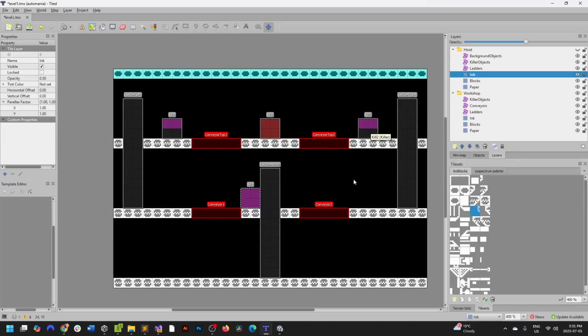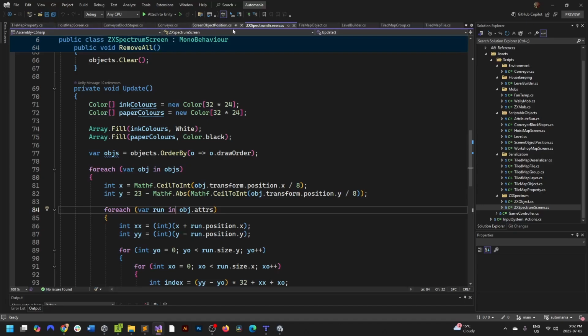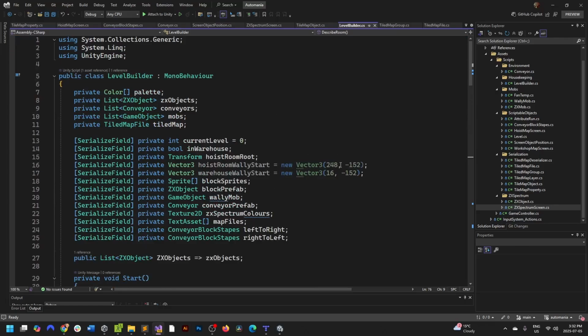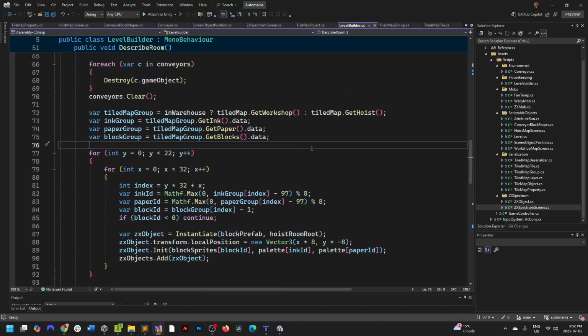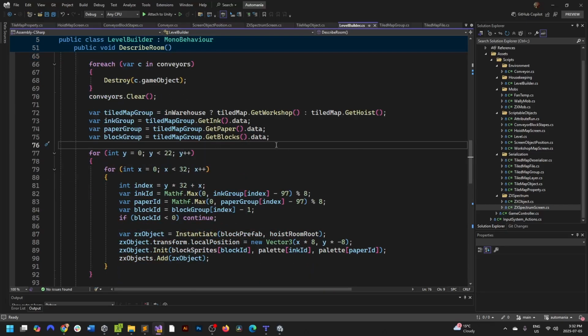So what I'm going to do is take that apart and generate the default static colors for this particular screen. And the way I'm going to do that is use a little bit of LINQ, because I quite like LINQ. So if we go to our level builder, the thing that does the heavy lifting, we need to set the colors for the screen. So here's our get paper, that's our ink group, and then our paper group, and those are the palletized colors.